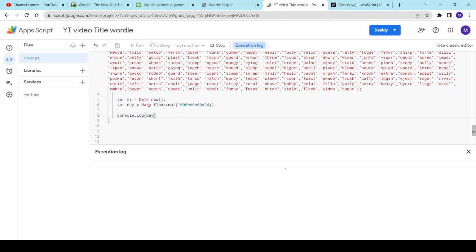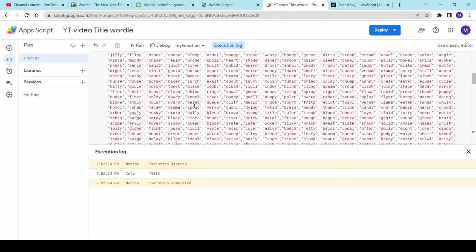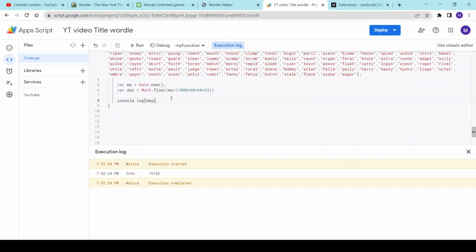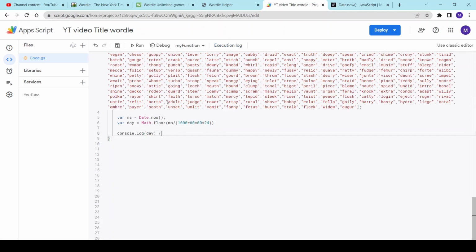First it should ask me to allow, and you can allow. I'll show you that process as well. Yeah, currently I'm not using the YouTube API, so it didn't ask for any permission. When we add it, it will ask. So the current value is 19132. I'll just put it in a comment.